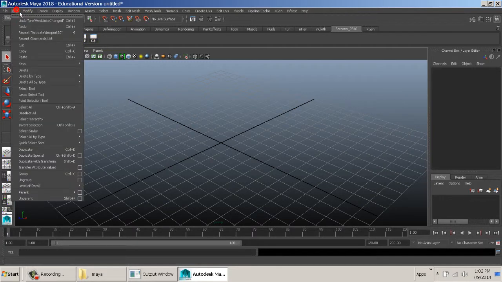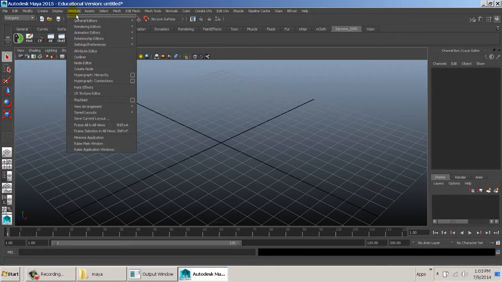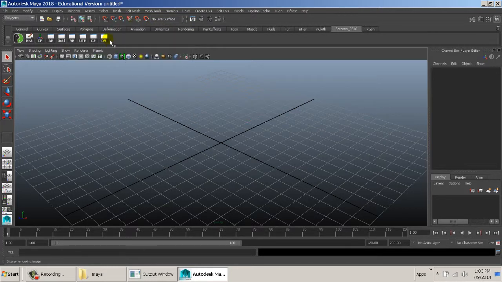Okay. So Edit, Delete by Type History is that one. Modify, Center Pivot. And then the rest are under Window, Attribute, Outliner, Node Editor, and then Animation Editor, Graph Editor. Okay. And then I'm also going to add in the render view here. The render view is actually this button here, and it's there. I just like to have the button up here. It's a little bit closer.